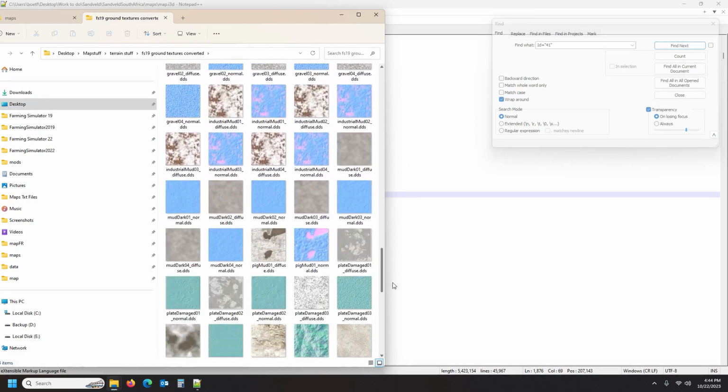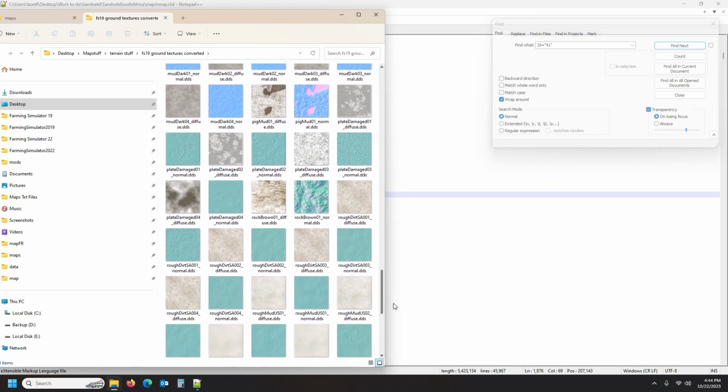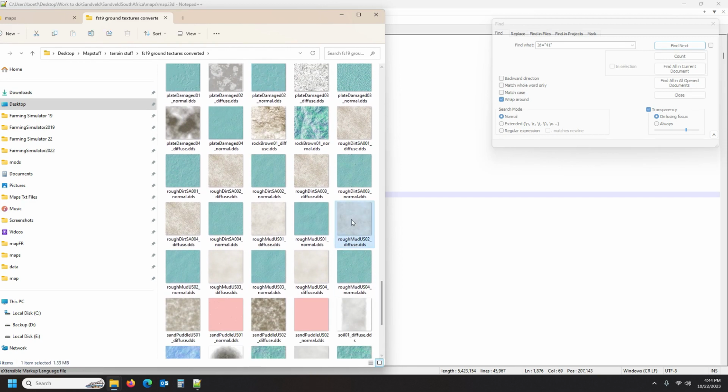Rough mud US. I can't remember if I've ever worked with this texture. Rough dirt, rough mud US. There it is. Now, I want to say that I have converted these things correctly, because if they're 1.3 meg, they are FS22 textures. If they are not 1.3 meg, 1.33 exactly, then they are not.